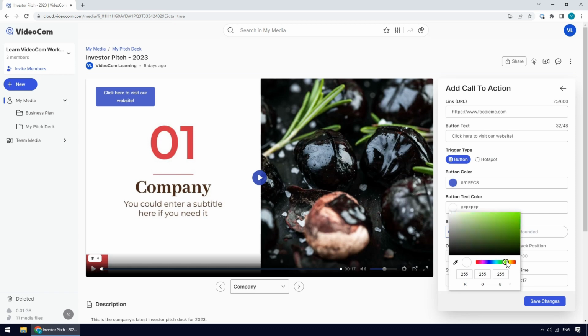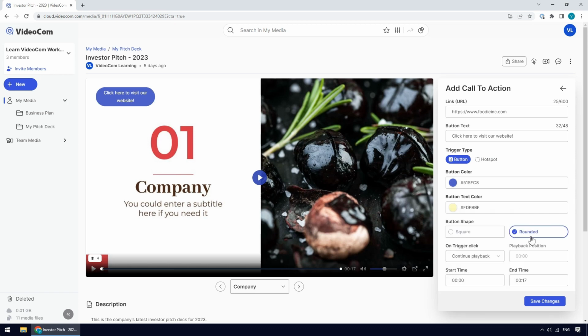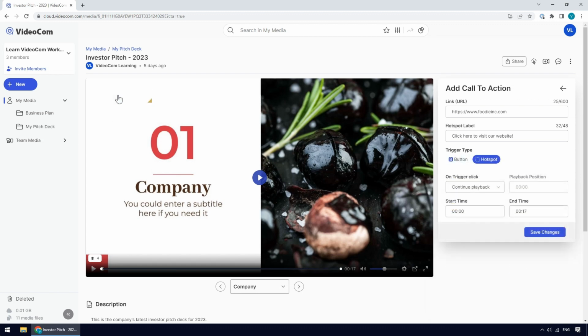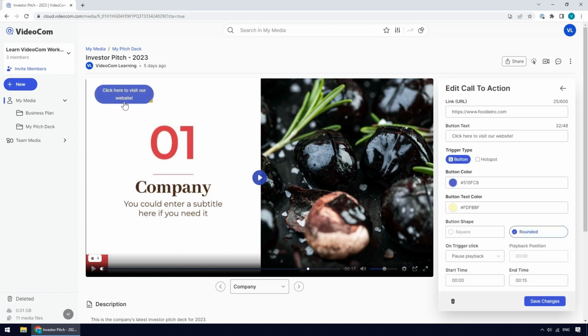If you've chosen button, you'll decide on the button's text, shape, and color. You'll also set the button's appearance and disappearance times on the video. If hotspot is your choice, you'll adjust its size and position, and set when it will show and hide.